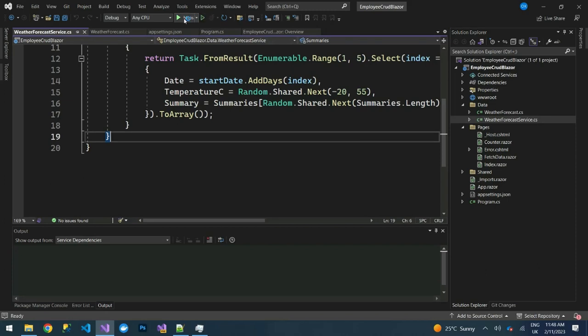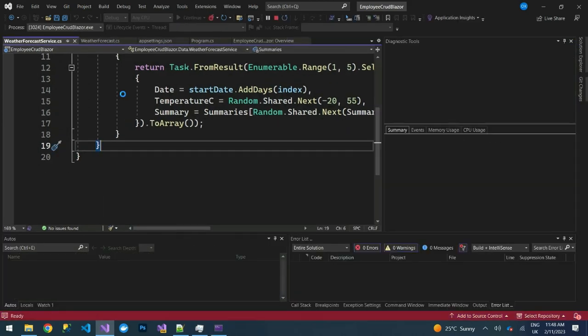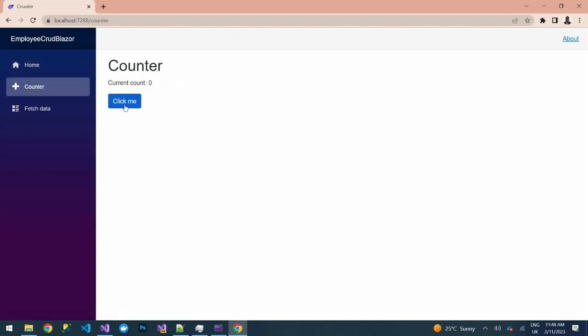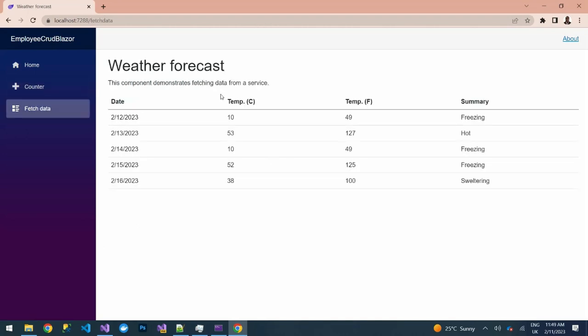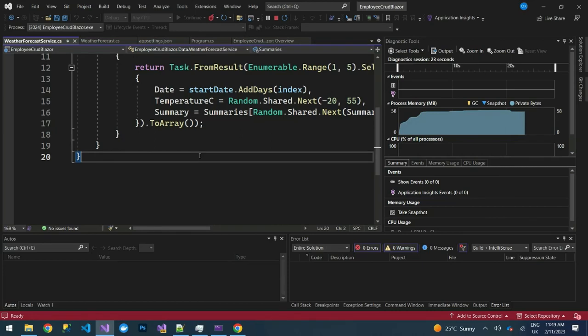If we launch this, we're able to see our Blazor app with the default pages. It already has the default template. You can see, Hello, world, welcome to your new app. If you click on the counter, you are able to see the counter. Then Fetch data, you're able to see the data for the weather forecast. For today's video, we're going to create a CRUD operation using SQL.